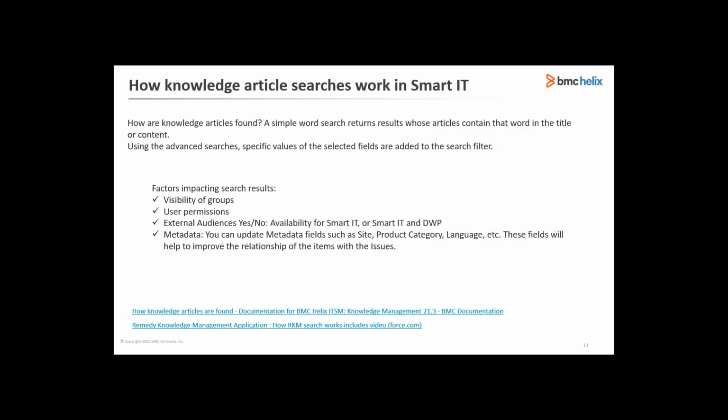Knowledge articles are found by the words that appear in the title or the content. Other factors will impact search results, such as visibility of groups. If the visibility is defined by groups, the user must belong to the group, by user permissions that allow him to see the knowledge article. Also, whether external audience is set to yes or no will impact the visibility in Smart IT or Smart IT and Digital Workplace. And also the metadata.